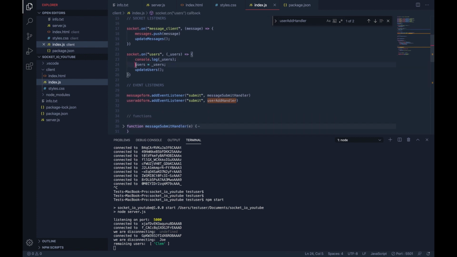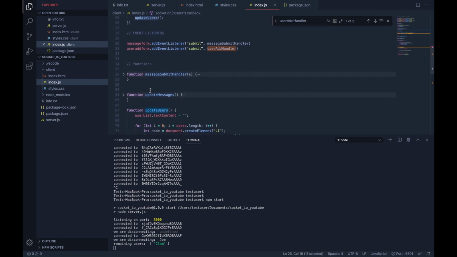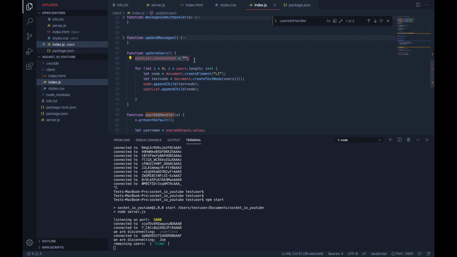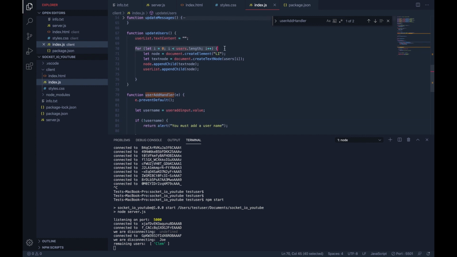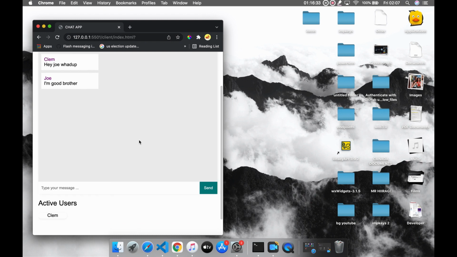And then in this event, it first of all sets the updated list of users to our client users, and then calls the update users function, which then clears all the users in the users list, then updates the UI by creating a brand new list tag, adding each user to the new list tag by running the appendChild method. Then we append the node that has been created and populated with the text into the user list. So this is done for every user, and this way we are able to keep track of when a user is connected and when a user is disconnected.